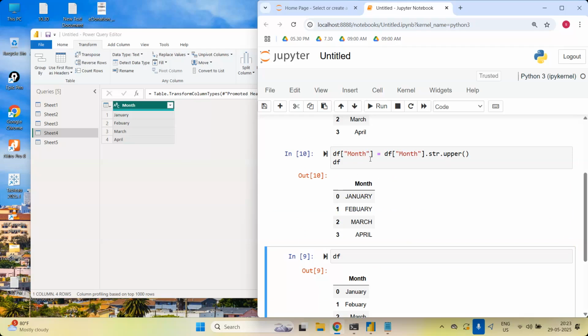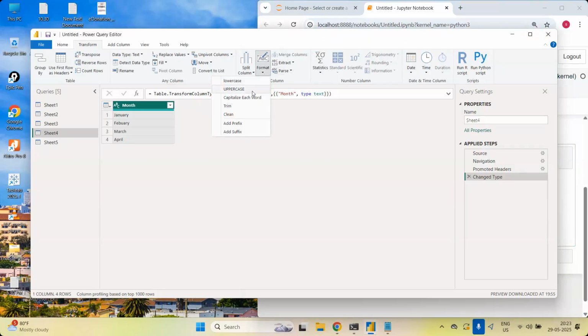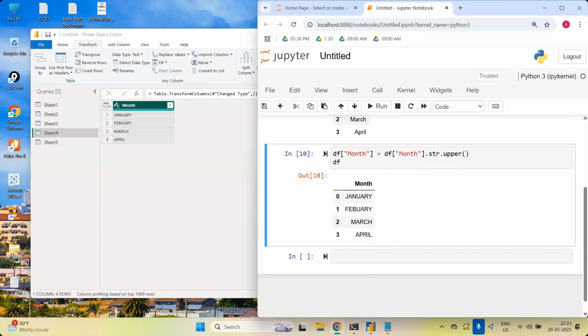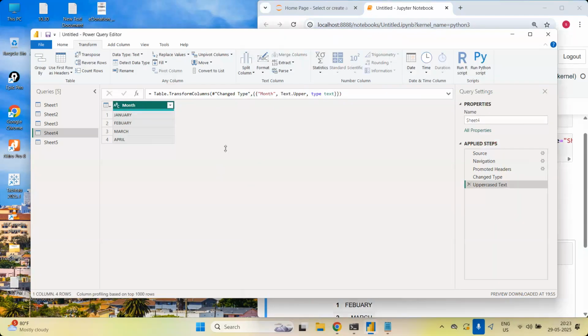But I don't want it like this. So if you want it in the same column, then what you have to do: click on Transform, click on Format, click on Uppercase. In the same column, it will be modified. No, sir, I don't want like this. Back, one step back. I'm going again one step back. Here also one step back.